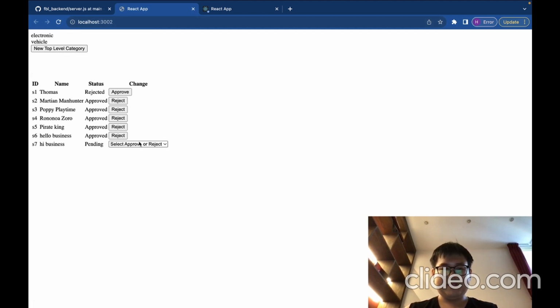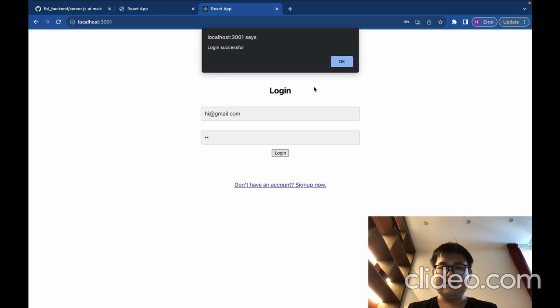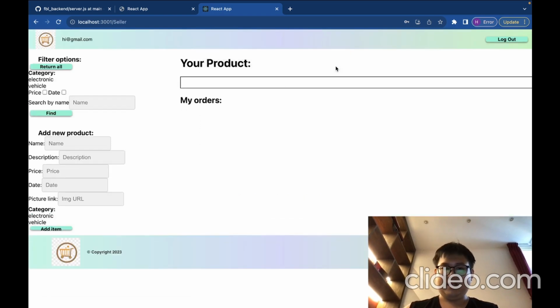What I want to do is select approve or reject, right? So I can approve it. Let's approve it. And it's already been approved. All right, go back here. Okay, log in again successfully. All right, I'm already logged in.